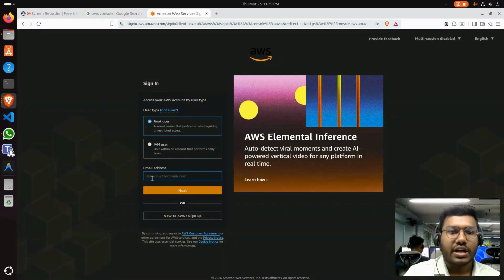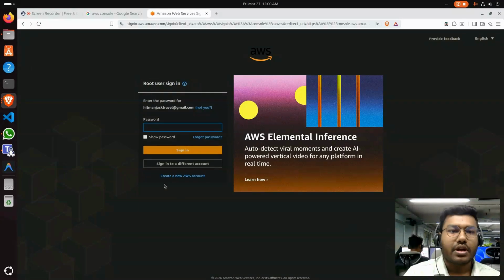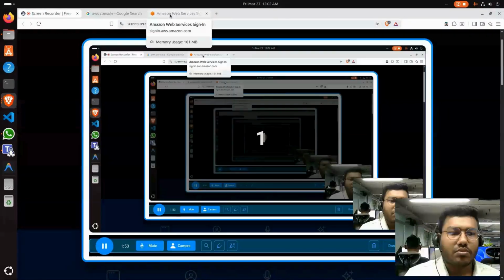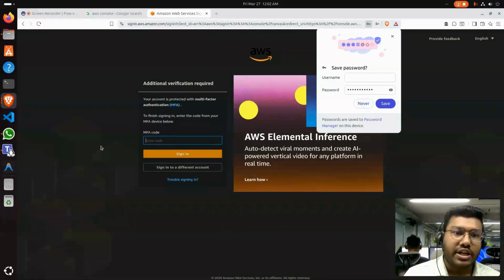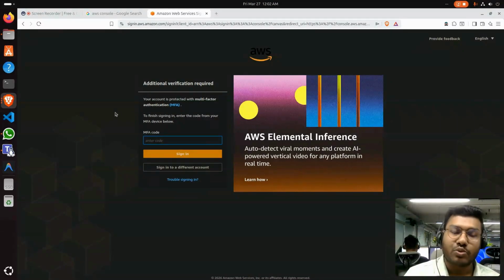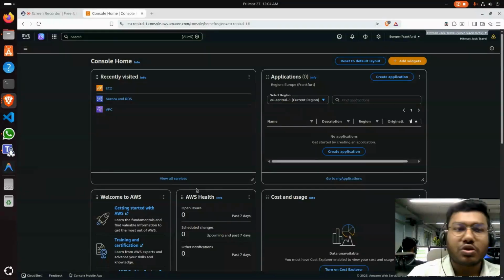select the root user and add the email, and you have to put in the password. I will hide this, and I will keep my password hidden from the main video. So I have put the password here, and I will click sign in. If your MFA, multi-factor authentication, is set up, an MFA code will be sent to you. You just have to put in that MFA code, and it will work. So give me a moment. We are in the main console here.